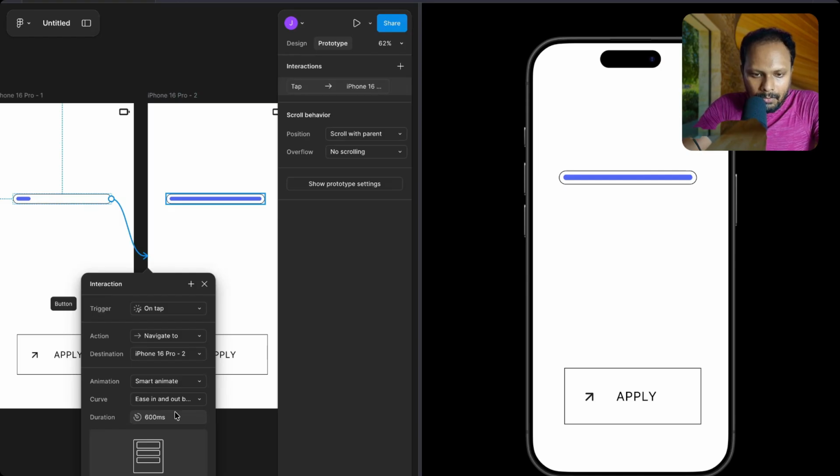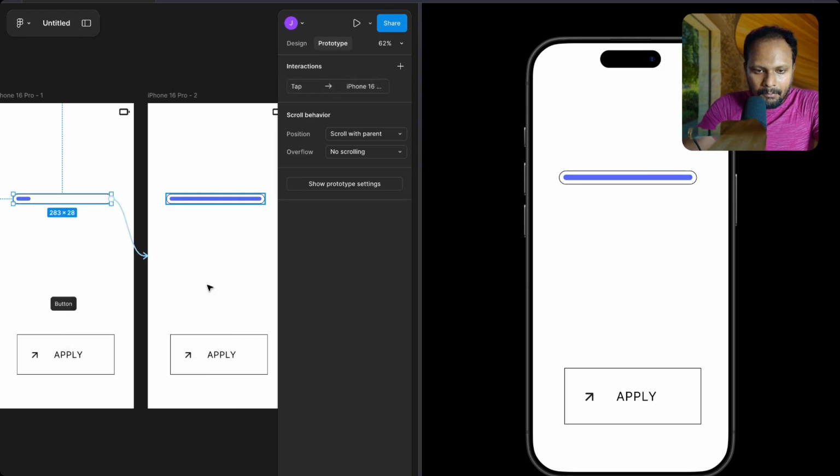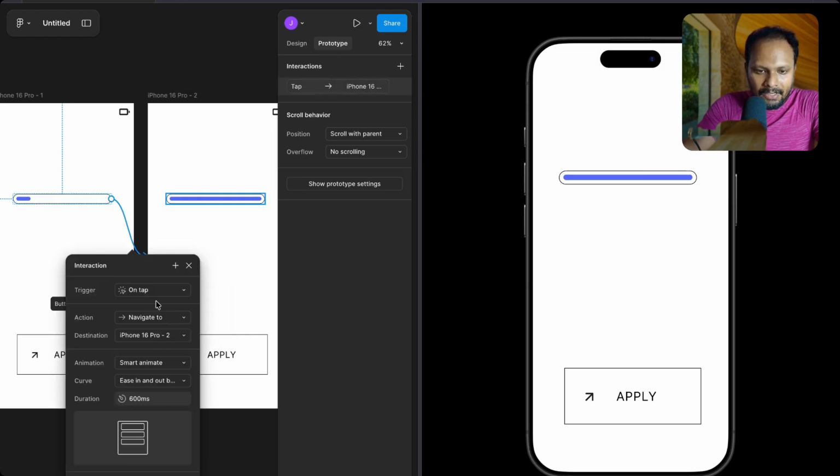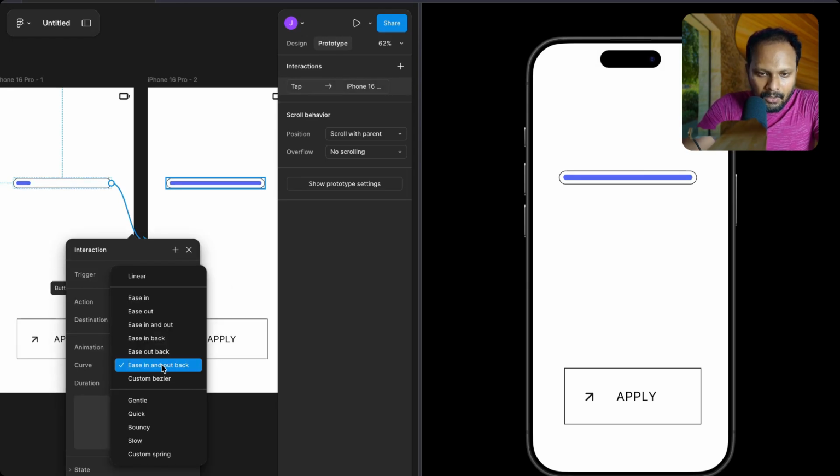Okay. So here I'll go for 300 itself, I'll put. Okay, 600 is a decent speed. Okay. I'm doing it. And I can also change all of this animation at once. Can all of you see there is an option called custom bezier. You can put it gentle or quick. You can also make a custom spring like option.